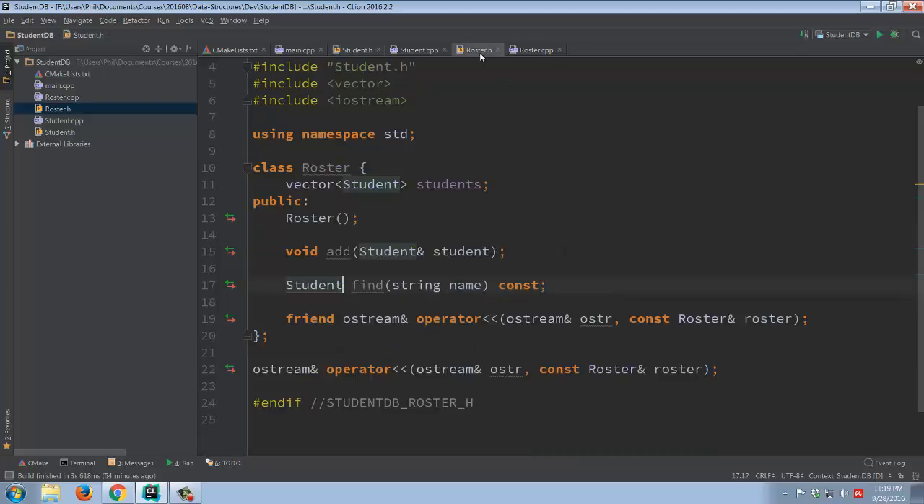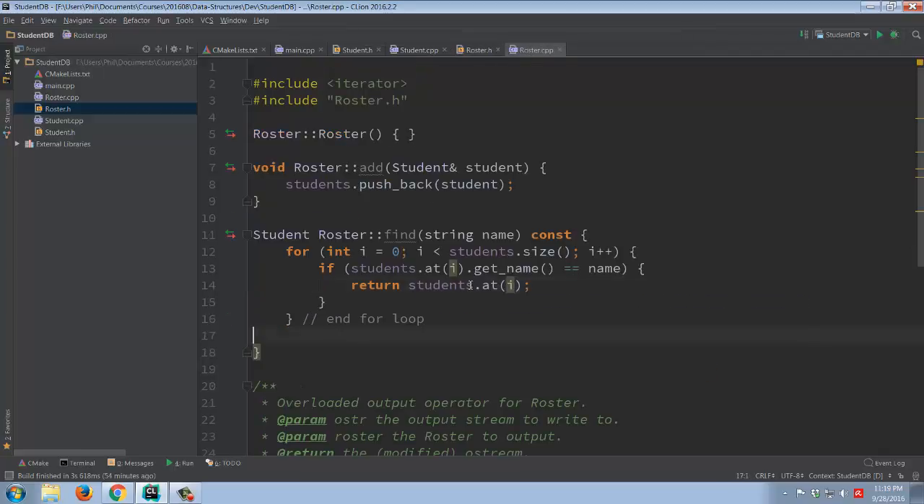Really the whole point behind doing that is it just makes writing this find a little bit easier. Otherwise, I'd have to return some other type of thing, maybe an iterator, maybe a pointer to something. So this makes it just a little bit easier to deal with. Okay, so now I'm going to return the student. I return that back out. Basically, it's a copy. We don't have any issues there.